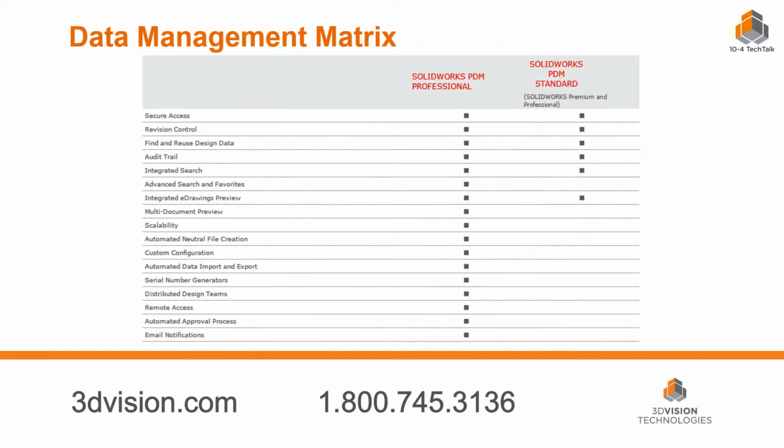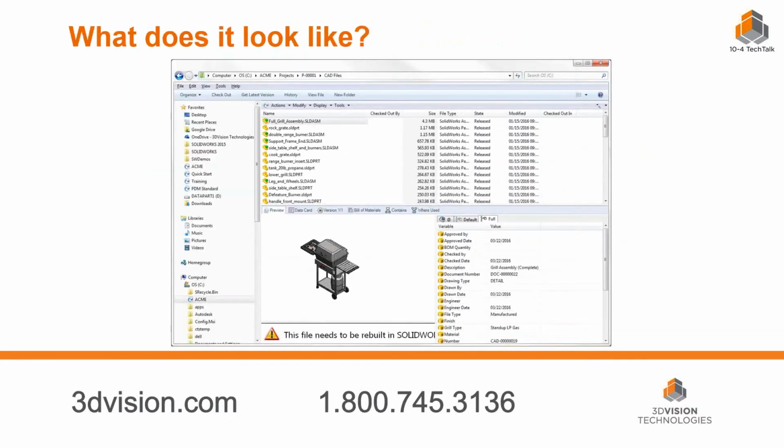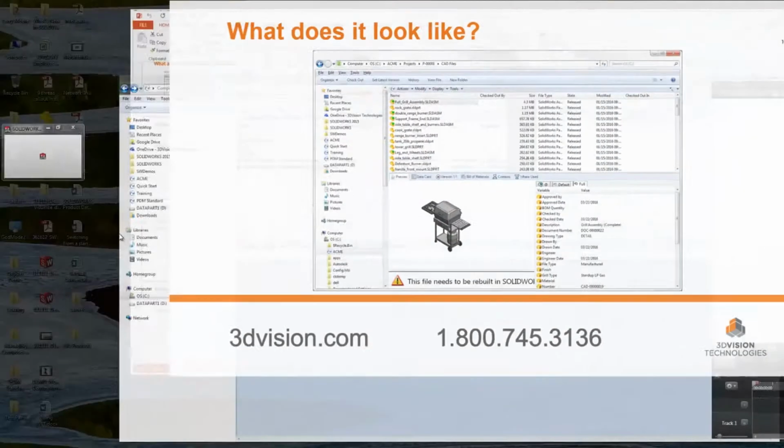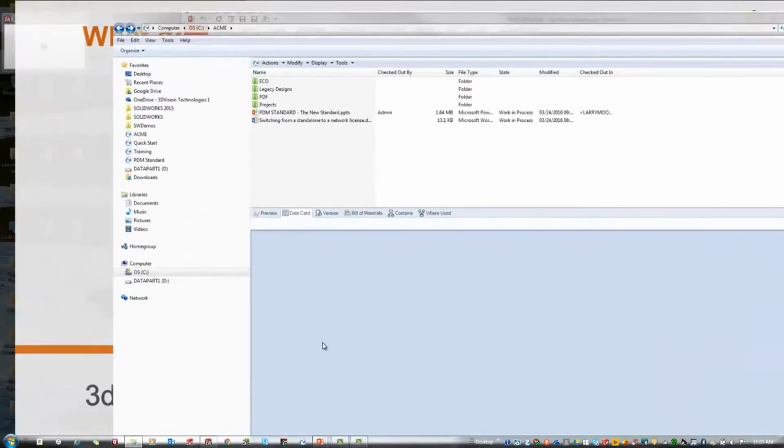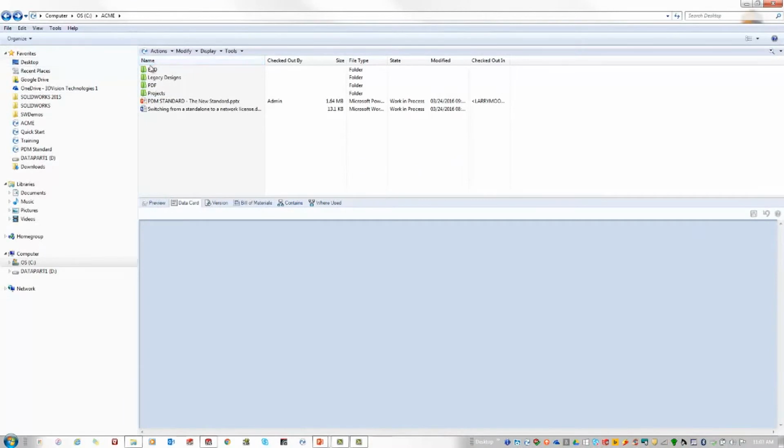Well, you know what? We've been showing a lot of slides. Let's show them what the product looks like. Okay, so let's go take a look at the interface now inside of Windows Explorer. We notice we're right inside of Windows Explorer. We have that same file structure that we're used to.